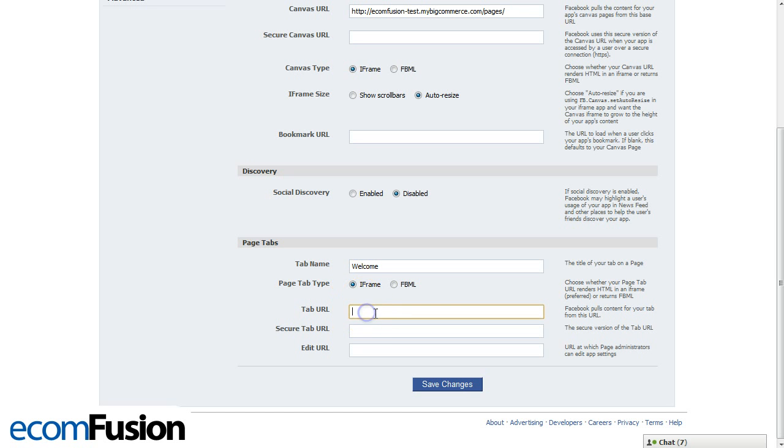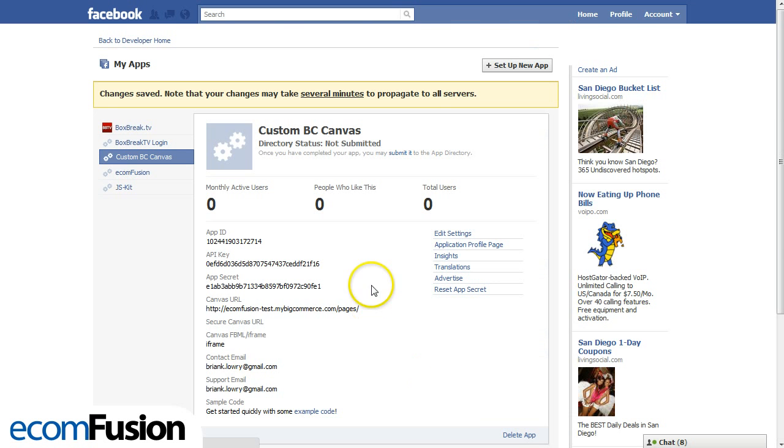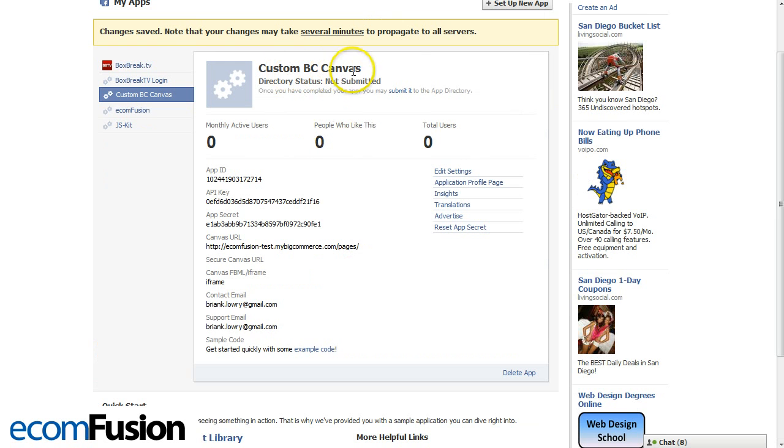Make sure you're still on iframe. And the tab URL this time is going to be to the actual page you created. So you have your store URL /pages/ and then the name of your page. Remember, I created mine. It was called Facebook fan page. It's going to be whatever you called it, and if you had spaces in there, there will be dashes. So for me, it's Facebook-fan-page.html. That's the tab URL. Click Save Changes. And my app is created, Custom BC Canvas.